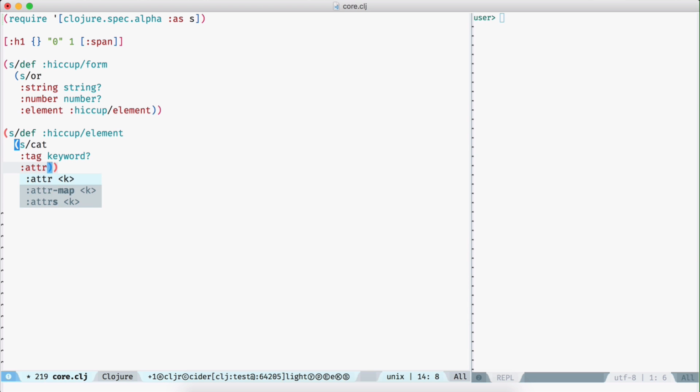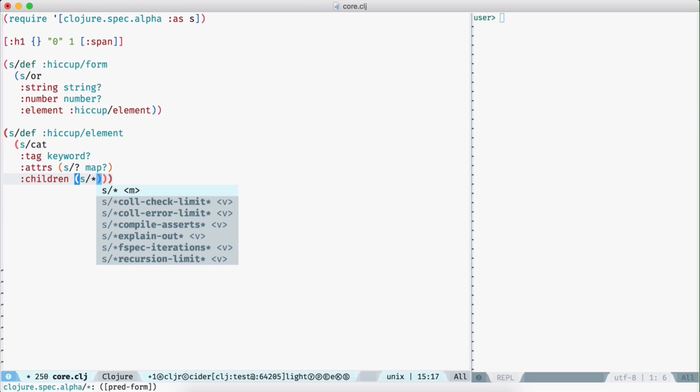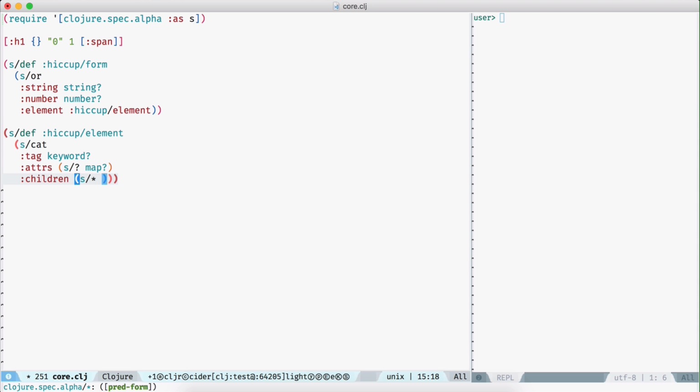Then we have a map of attributes, which is optional. So here we will use optional operator and map predicate. And then we have children, which is zero or more. So we will use star operator, and children can be, again, a form, not just hiccup element, because we can have both strings and numbers as child elements. So here we define recursively that children can be any of the specified forms of an element.